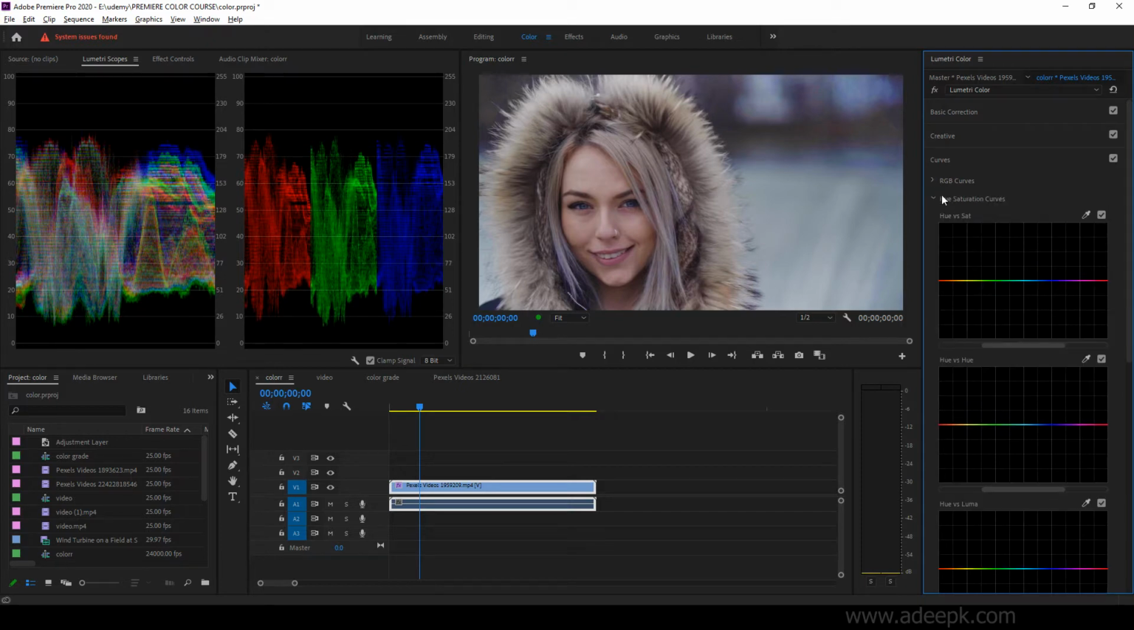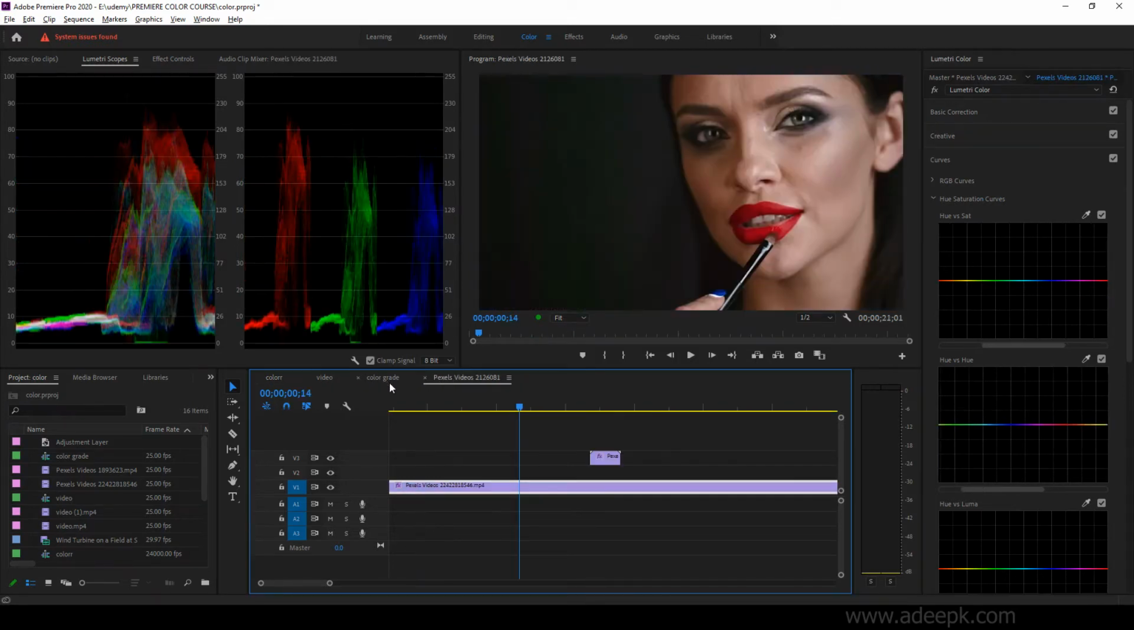Next, let's look at the hue saturation curves. To understand this, hue versus sat means you're changing the saturation of a selected hue. So let's, for example, take the skin tones of the person. Let's take her skin tone for example. So I put a point there.